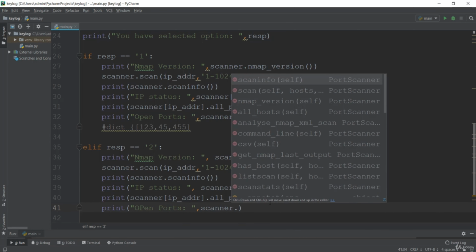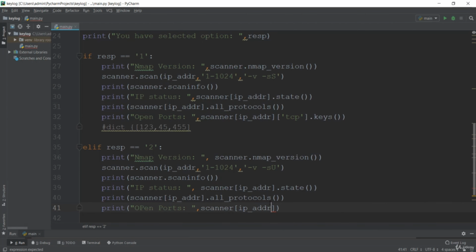So now let me print the open ports again, and in this case I want to use the scanner method again with the IP address. If you see, in the case of the SYN scan we did the same, but that was TCP. Now this second option is for UDP, so we have to put UDP here and just get the keys, that is the numbers we want from this port. That means we just get the open ports from this UDP scan.